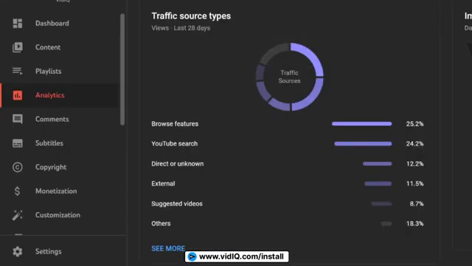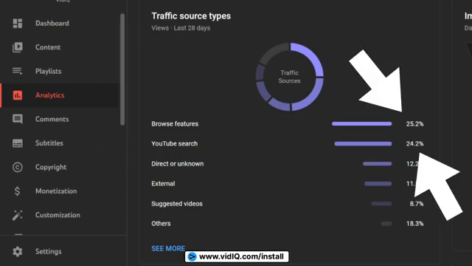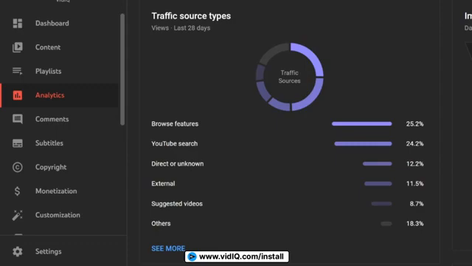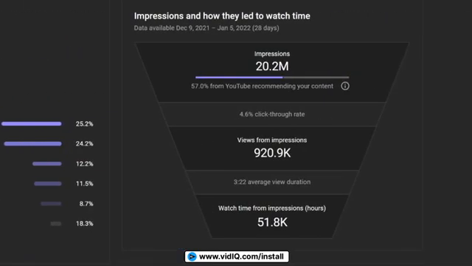For our channel, in the last 28 days, it looks like 25% of our views have come from browse and 24% have come from search. Our videos have received 20 million impressions in the last month, which has equated to a 4.6% click-through rate overall, and we've gotten 920,000, almost 921,000 views from those impressions. This is showing us a nice report card for traffic sources and views and impressions for our entire channel, but you can even get this same data on a video by video basis.